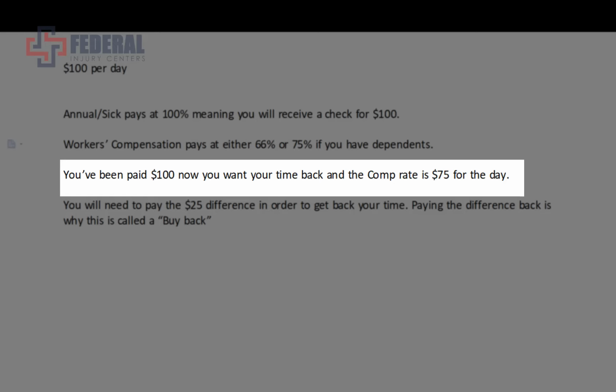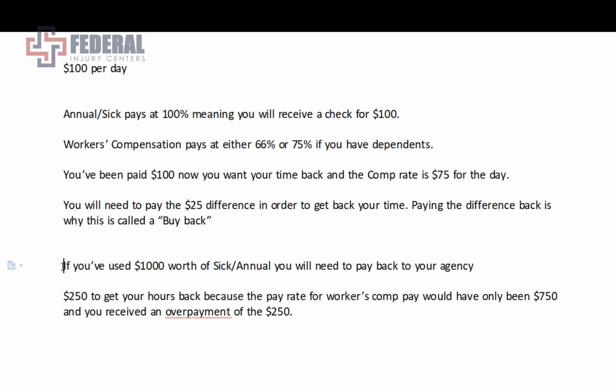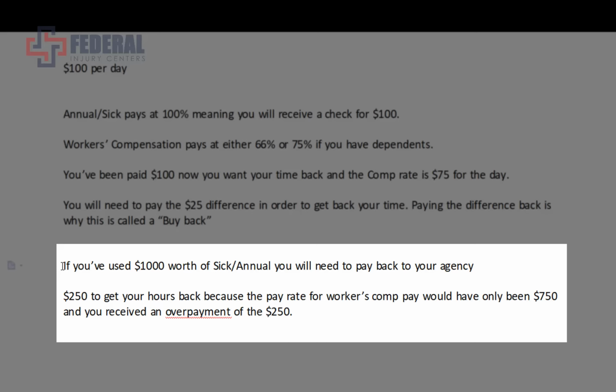Now you want to get that time back, but the workers' comp rate for that same day is $75. So in order to get that time back, you'll need to pay the $25 difference. Paying the difference back is why this is called a buyback. Said differently, if you've used $1,000 worth of sick or annual time, you will need to pay back your agency $250 to get your hours back because the pay rate for workers' comp would have only been $750 for that same time period, and you received an overpayment of $250.